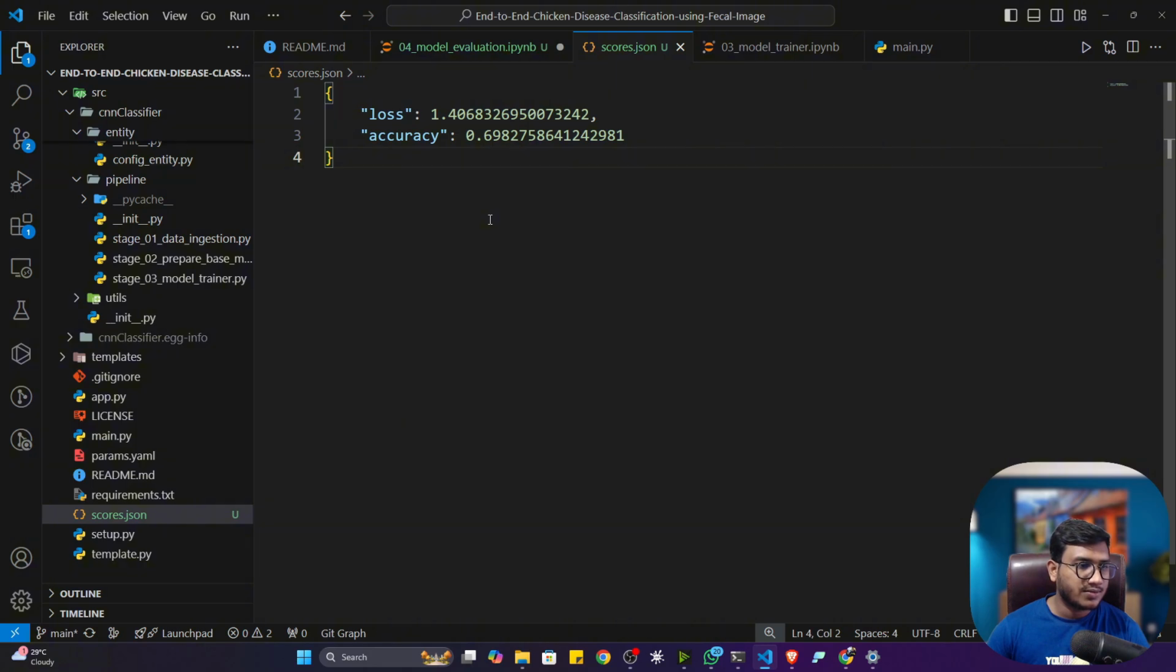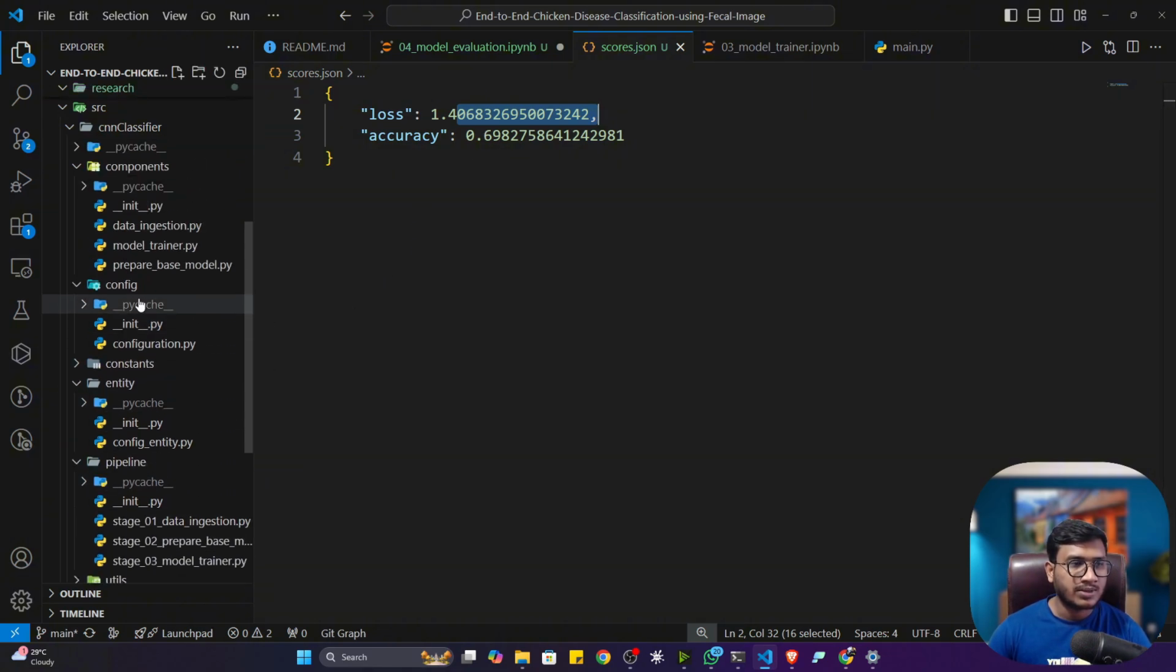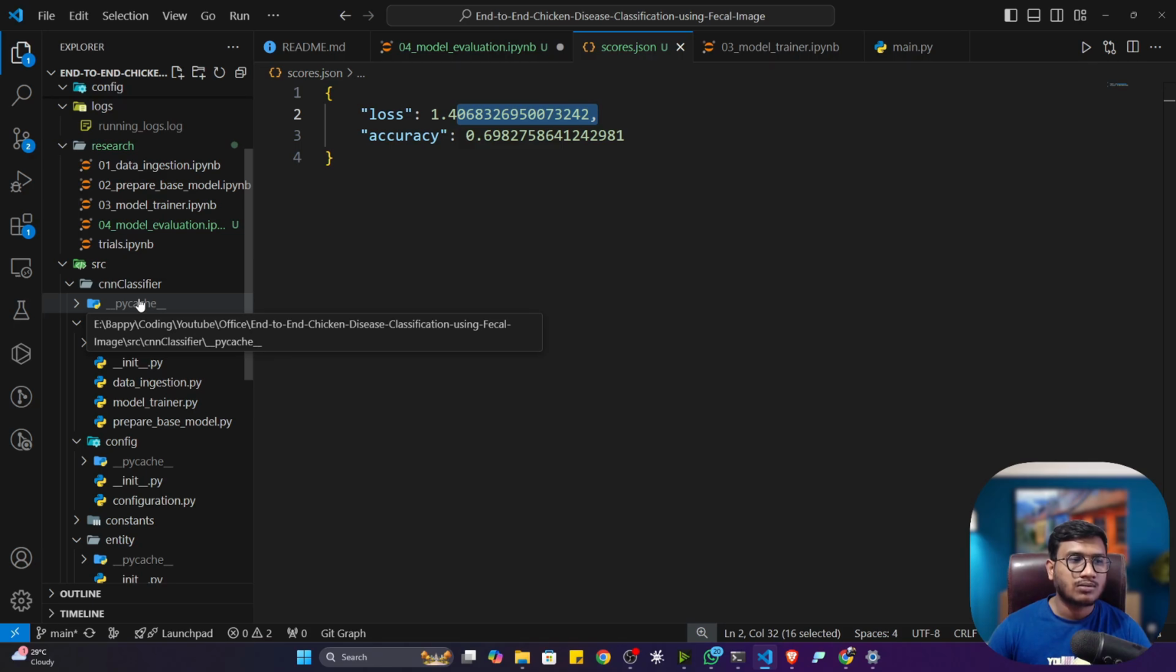So guys, you can see this is the evaluation metrics I got. The loss is 1 point something, and the accuracy is 69. That's because we only trained one epoch, but if you train multiple epochs, then you will see the improvement. So yes, that's how we can perform the model evaluation. Now let's try to convert this notebook into modular code.